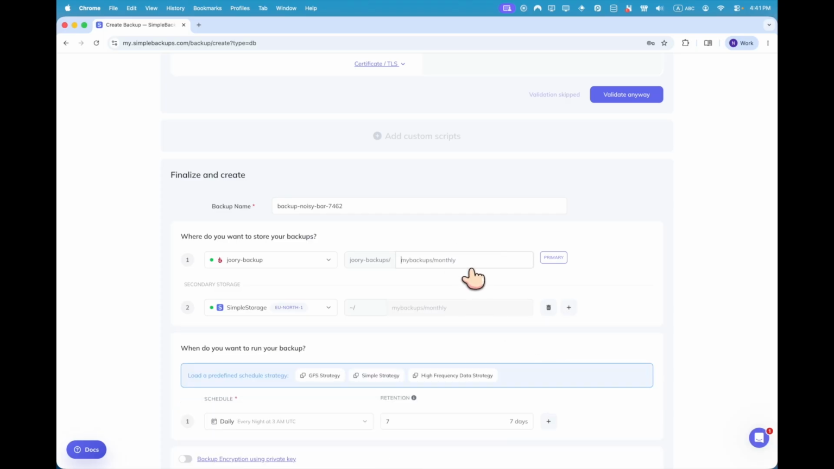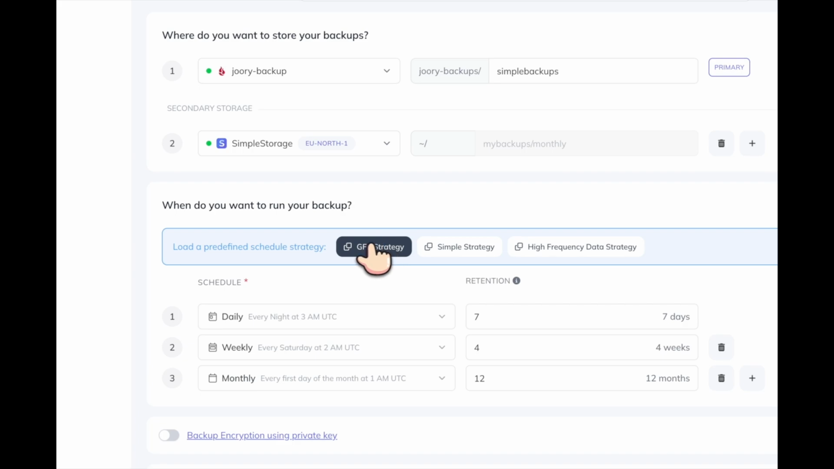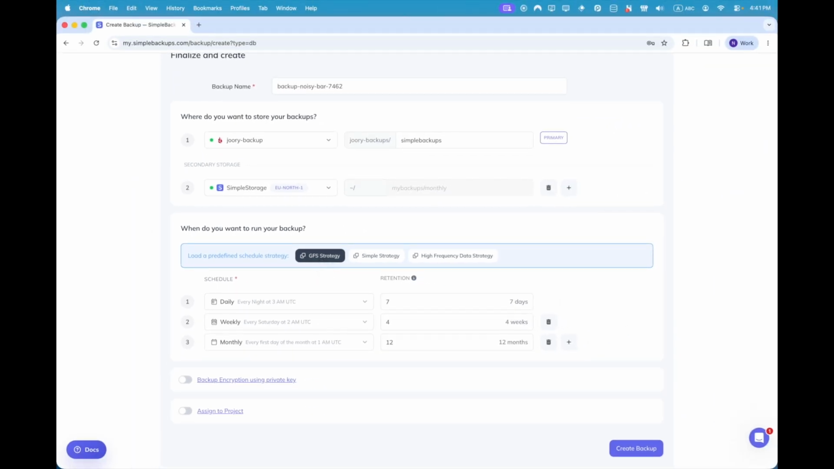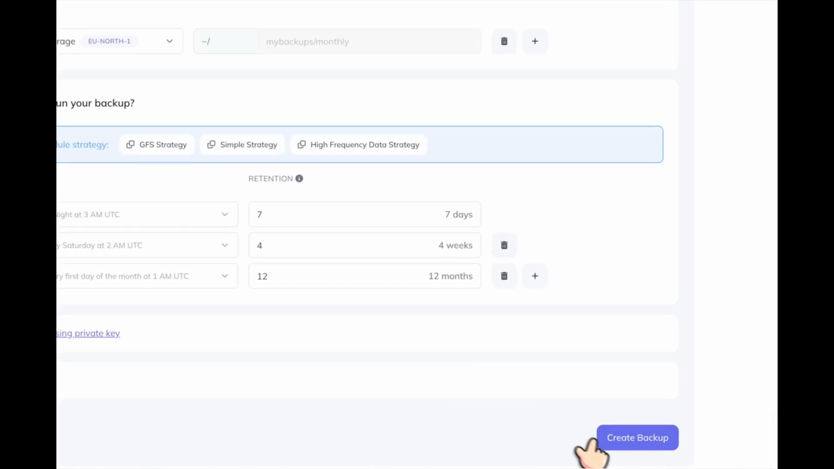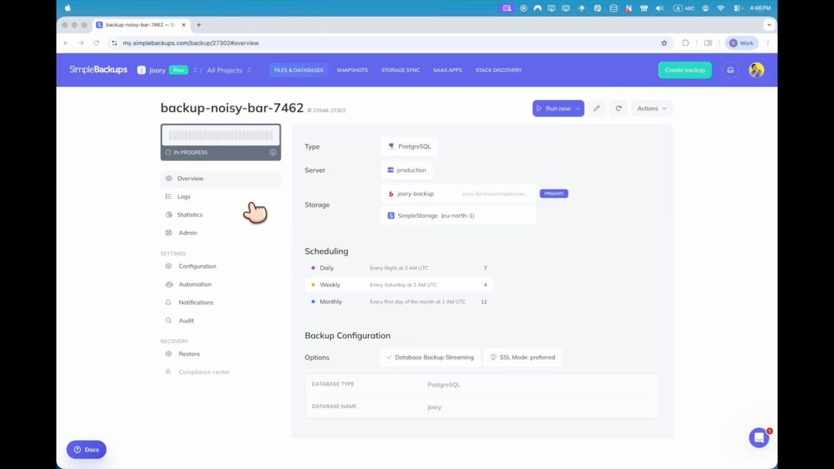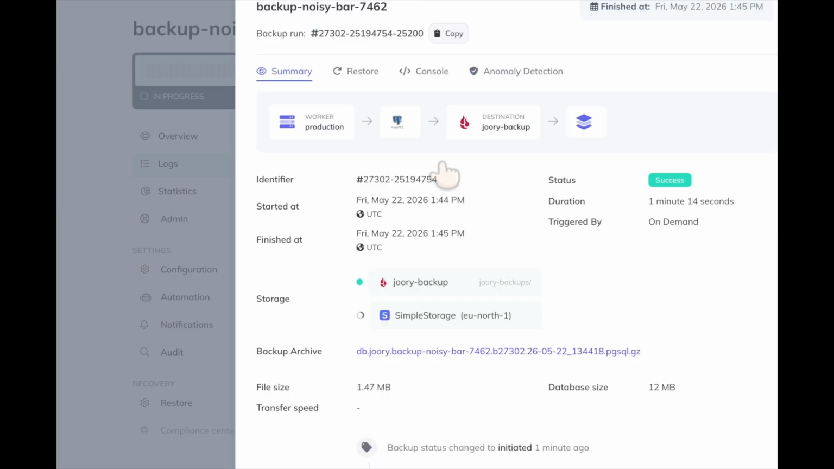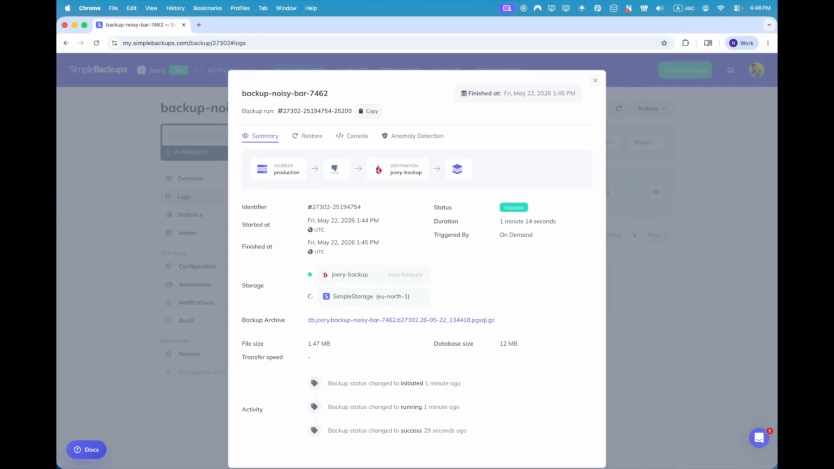Alright, so in here, let's add a nice little prefix, SimpleBackups, and I want to run this backup on a grandfather, father, son strategy, which basically means you have a daily backup, a weekly backup, and a monthly backup, and you have different retention policies for each of these backups. Let's go ahead and create our backup. So let's go ahead and actually run a quick smoke test. Let's look at our logs. I can see the backup has completed. It's just syncing to Simple Storage.